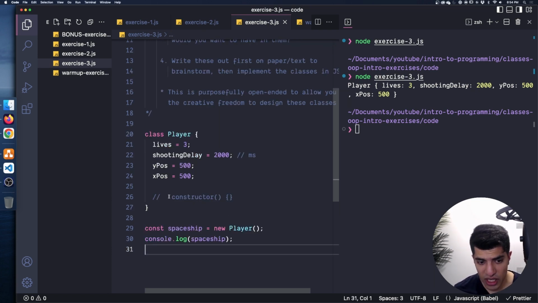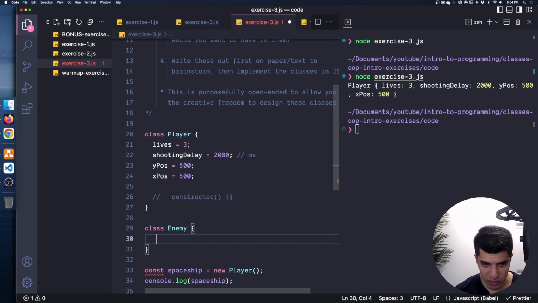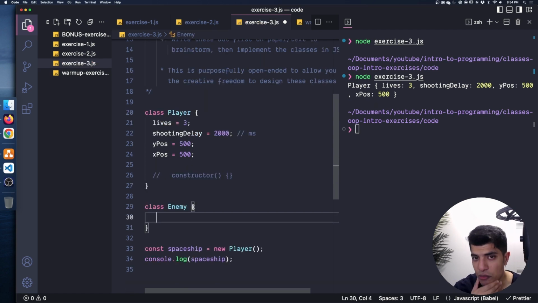Let's take a look at our enemy. So I'm going to say class Enemy. Sure, we can maybe call it Alien, but let's just go with Enemy. I'll make it super generic. Now, what do we mention that our enemy has? So maybe they have an HP. Maybe to start, they have 1 HP.